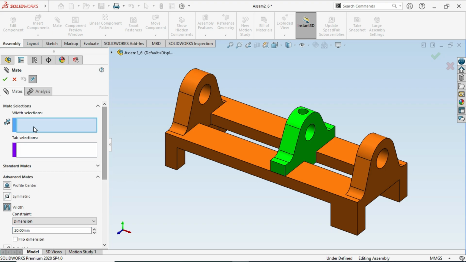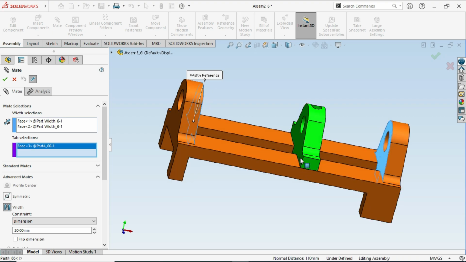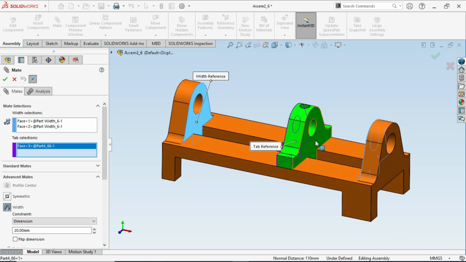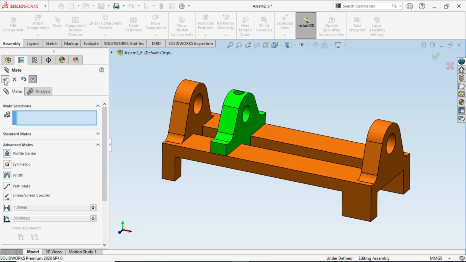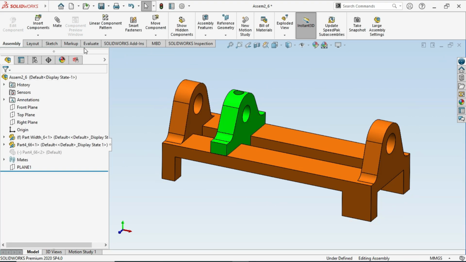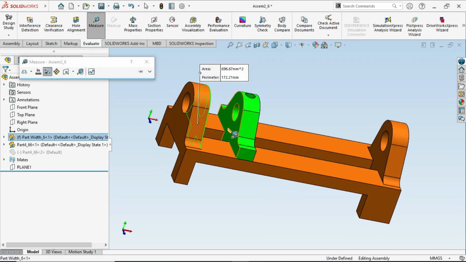Now I go to the width selection area. We are selecting as earlier we did. First one is this and second one is this, and this place. As I click on these faces, you can see that this component automatically moved to the first selected face to make a 20 unit dimension. As I click on OK button, once again I click on OK button, and now I measure the dimension between this face and this face.